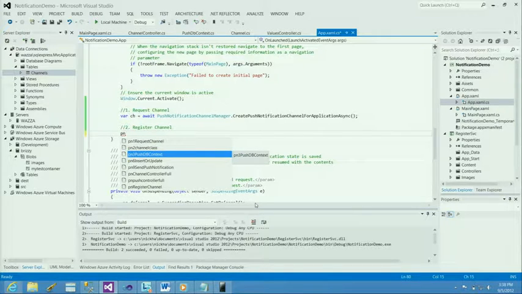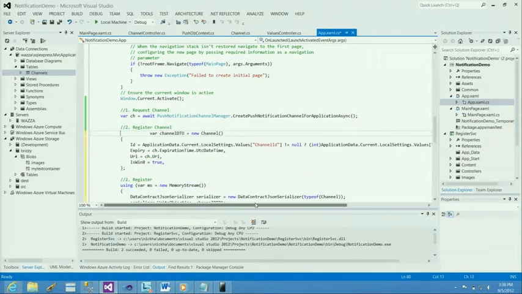So the next thing that we're doing here is actually registering that channel with that service we just implemented now. So to do that, I should have this snippet.